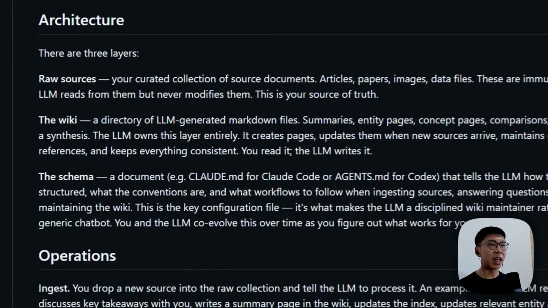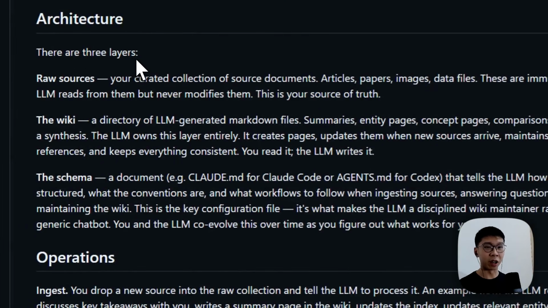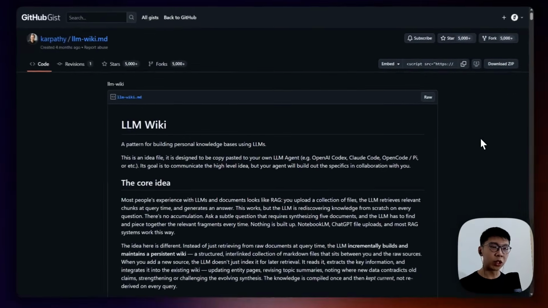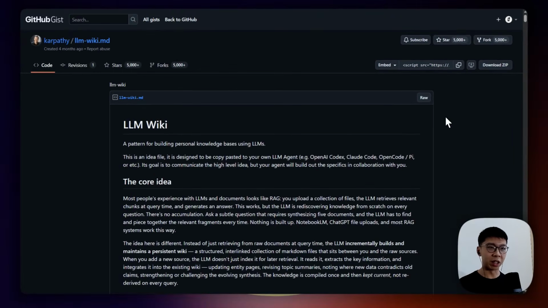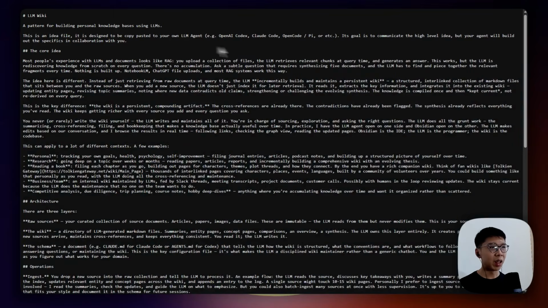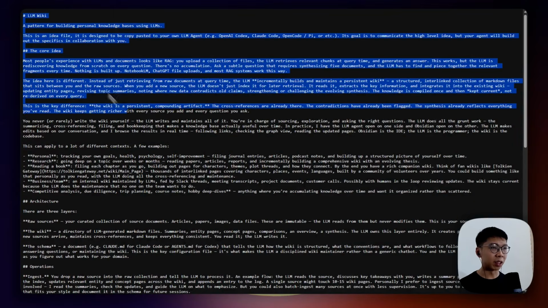Basically, the main idea is that there are three layers of architecture. The first one is the raw sources. The second one is the wiki. The last one is the schema. So what you want to do is go ahead and copy the entire thing. I'll be doing that by clicking raw and then just copy pasting everything.